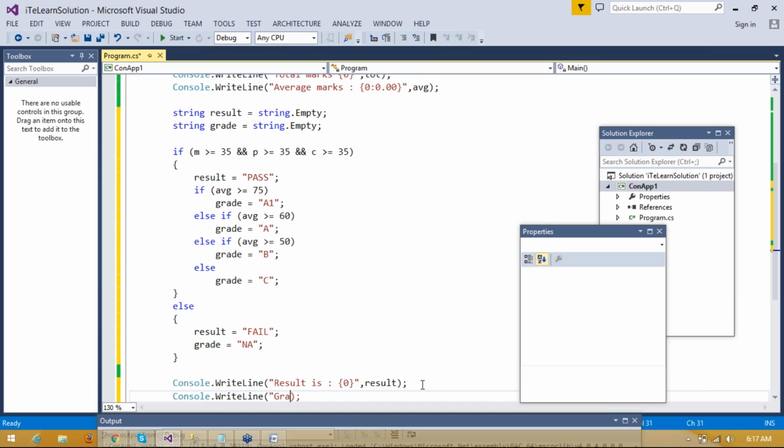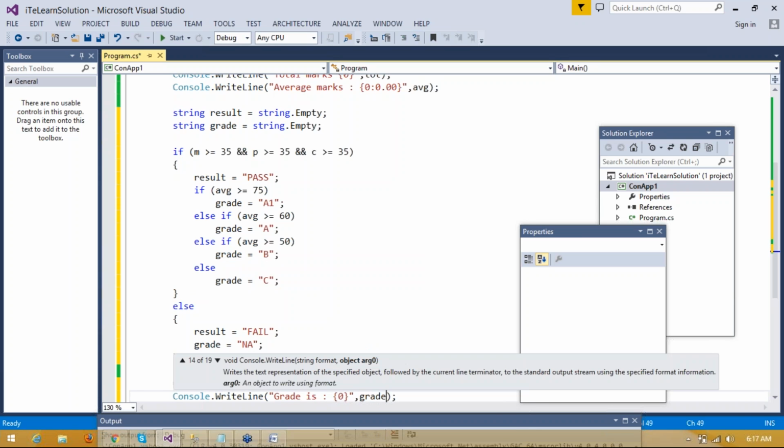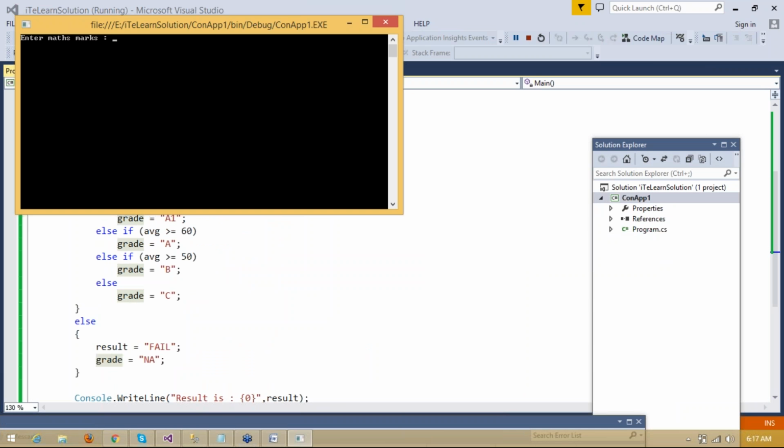Now let's say grade is grade. Now run this. First one, enter maths marks. Let's say he got values like 100, 135. Check out. So he got 235 total marks, 78.33 is the average, result is pass, and grade is A.